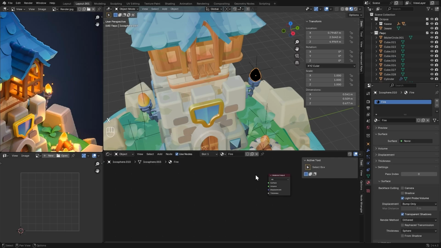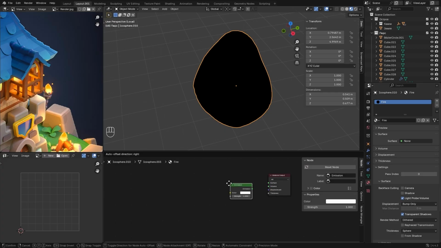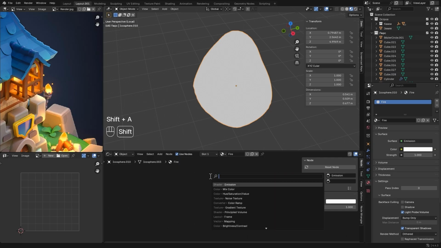For convenience, let's enter local view and create our first node. Press Shift+A and add an Emission node, which handles the glow. Let's connect it to the output, and as for the color, let's specify a color ramp. Press Shift+A and add the node we need.